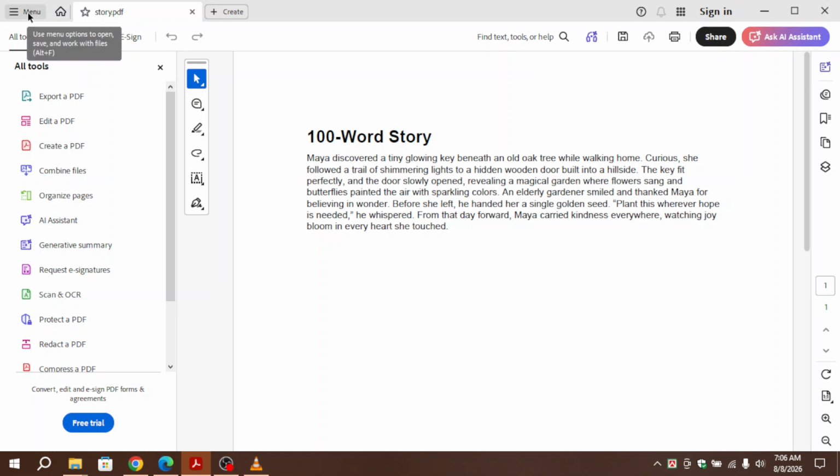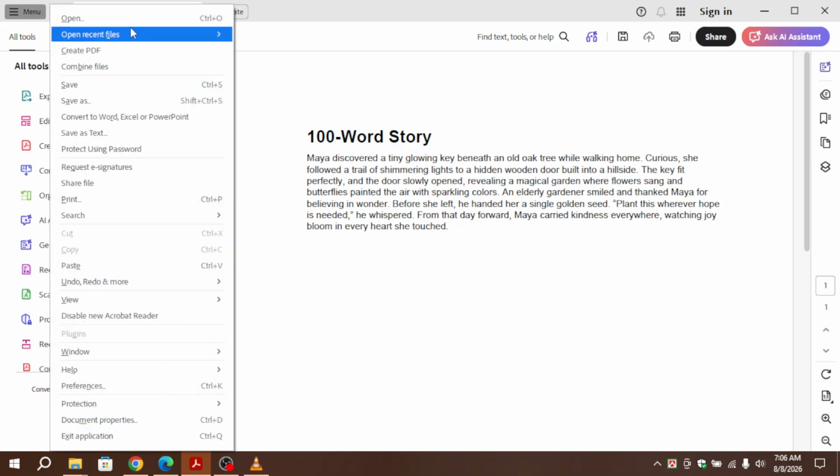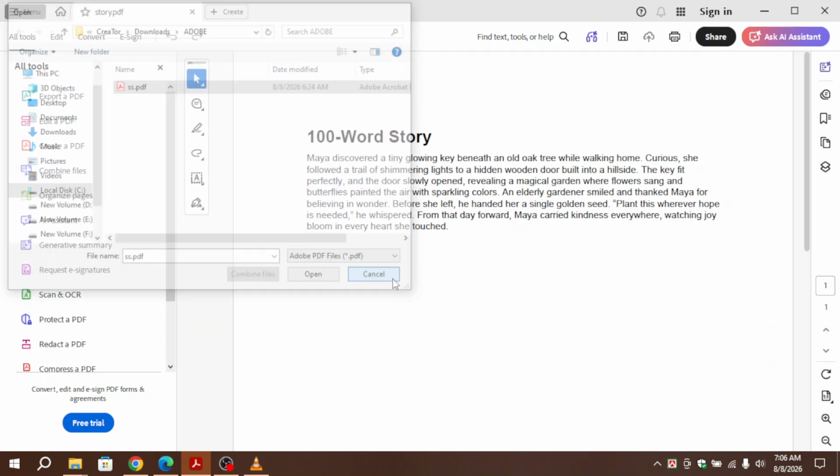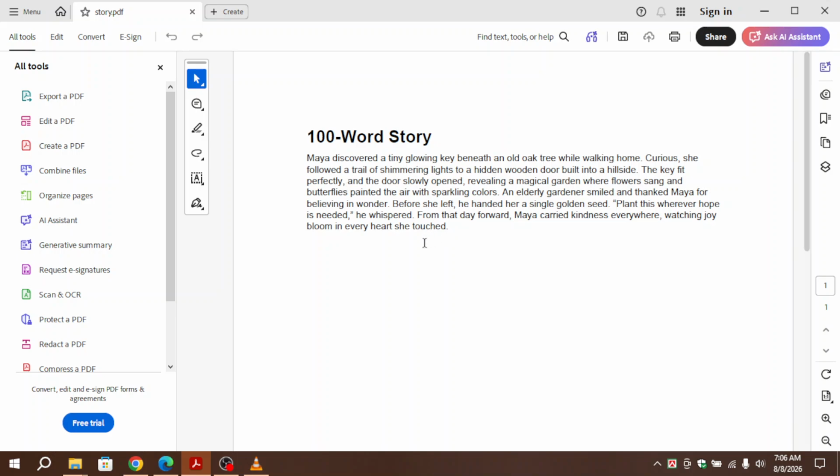Let's get started. First, launch Adobe Acrobat Reader and open the PDF that contains the pages you want to extract. You can use the Open File button or open the document directly from your computer.